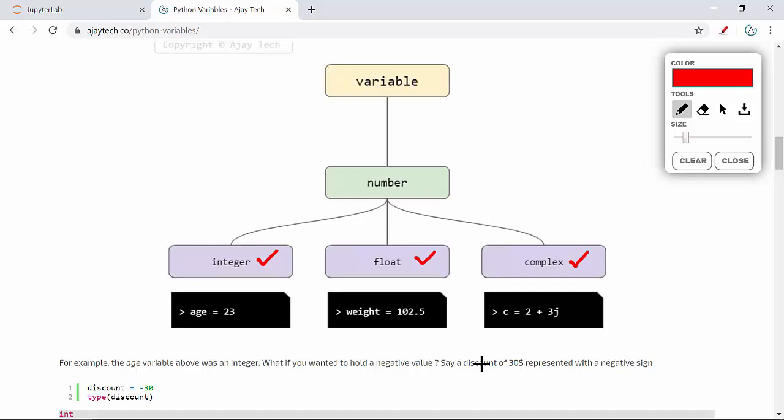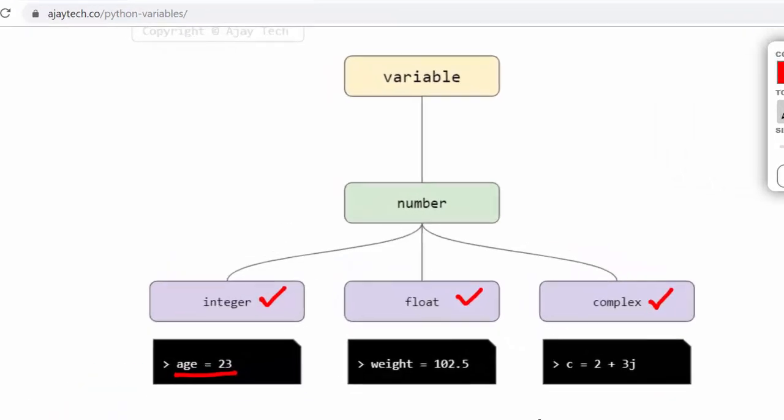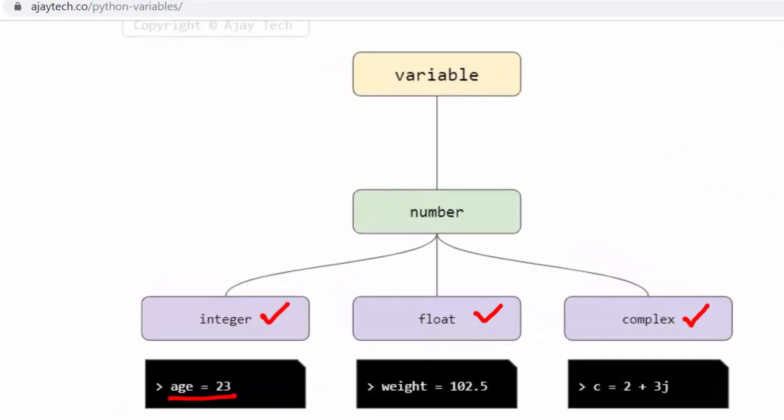Now, we have seen examples of age equal to 23, that's an integer. An integer cannot have decimals. Like, for example, weight. Weight can have decimals, right? So I am 102.5 pounds or 75 kilos or 75.5 kilos or 0.3 kilos. So an integer and float are different in that an integer cannot have decimals while a float can have decimals.